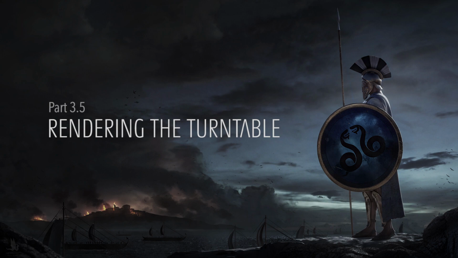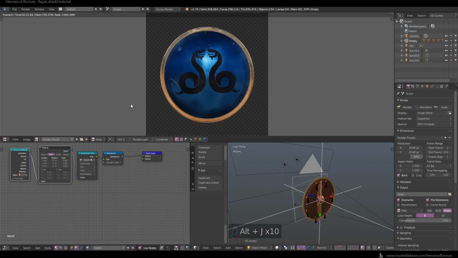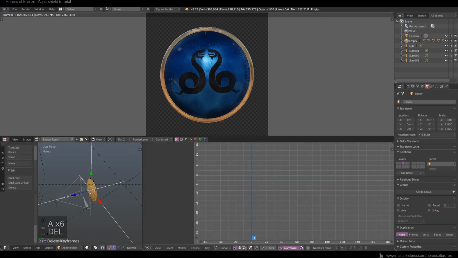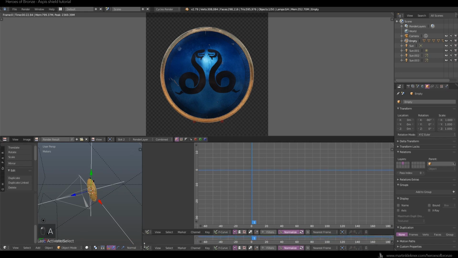Wonderful, so we arrived to the last chapter of this tutorial, and all that needs to be done is to render out this finished shield. For that I created a new layout. I added the graph editor and the timeline to the bottom right corner, a 3D viewport to the left bottom corner, and the render view in the top corner.